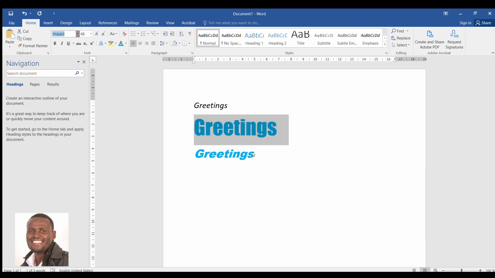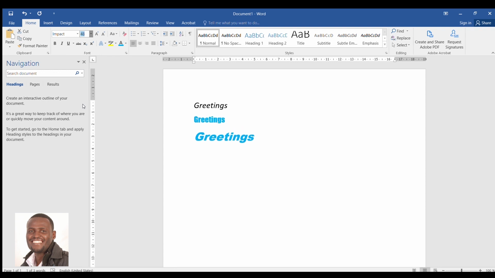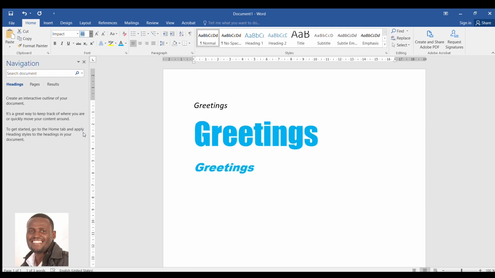Then down here we have the size, the font size. After the font type, we have the font size. This helps you to change the size of your text from 8. If you can see, my document is changing here. Watch here, from 8, 10, growing up to 72. So this part limits you to 72. But if you want to go beyond 72, don't bother.